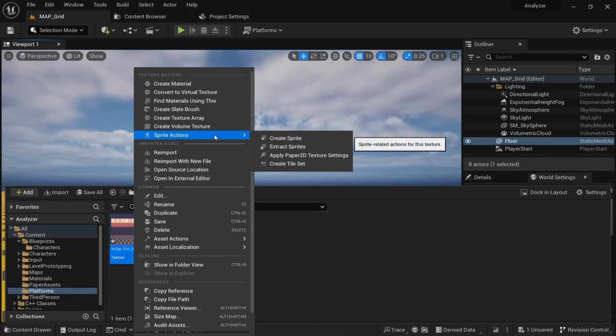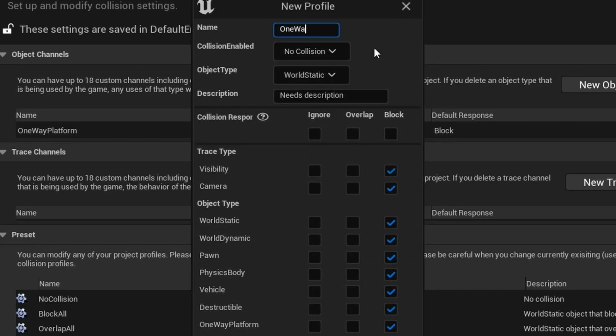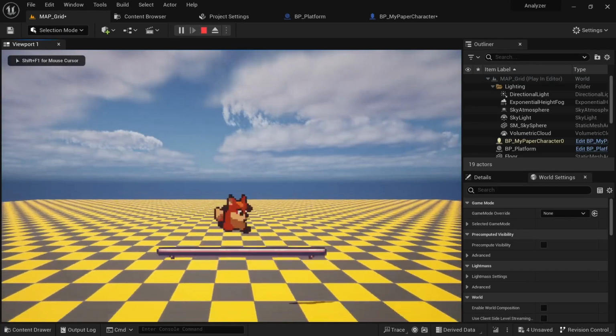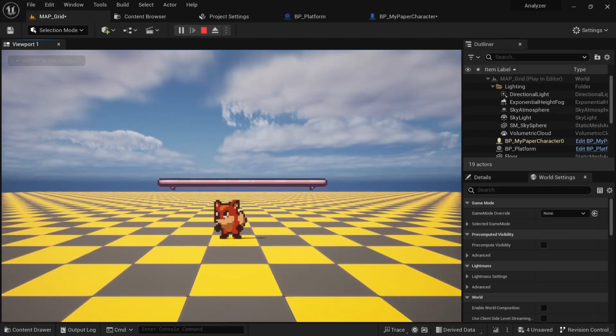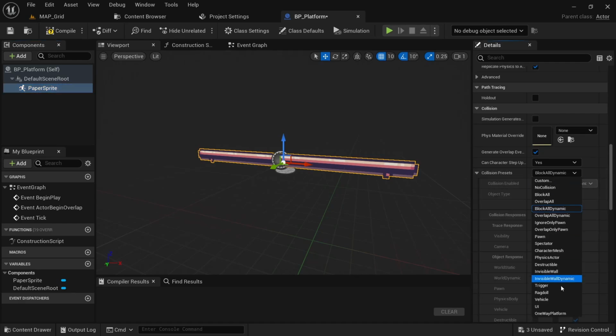I first had to import the texture for the platform and create a sprite, and then needed to create a custom collision channel for it. And on the collision settings for the pawn, I had to set it to overlap with the one-way platform instead of blocking it. The platform itself won't hold any logic, so I can just create a blueprint for it and place it in the level.